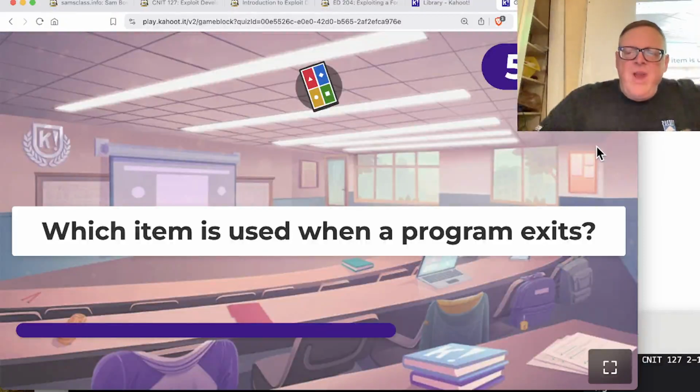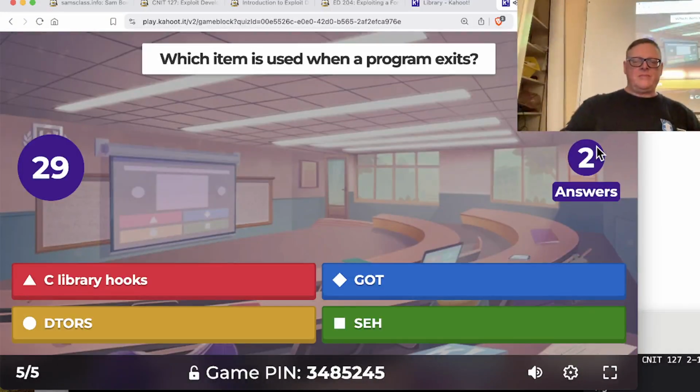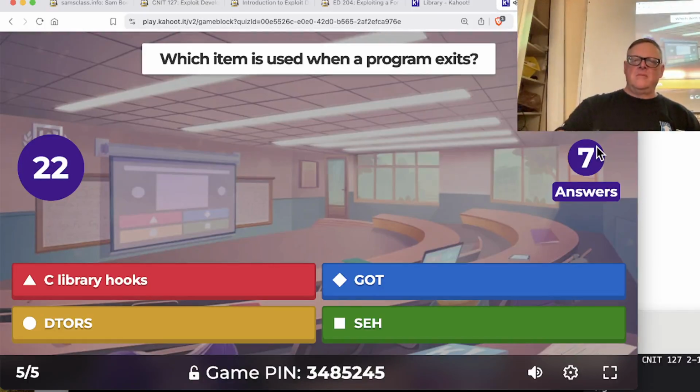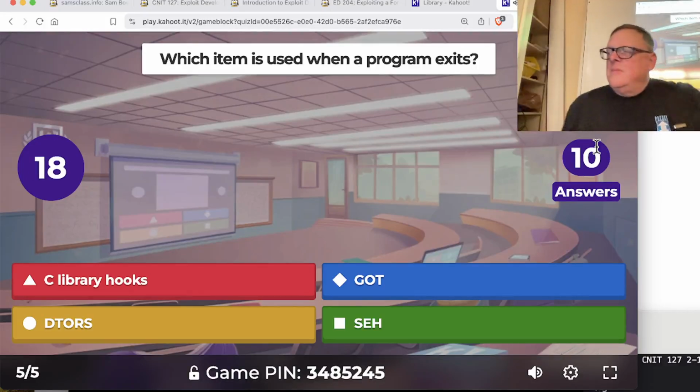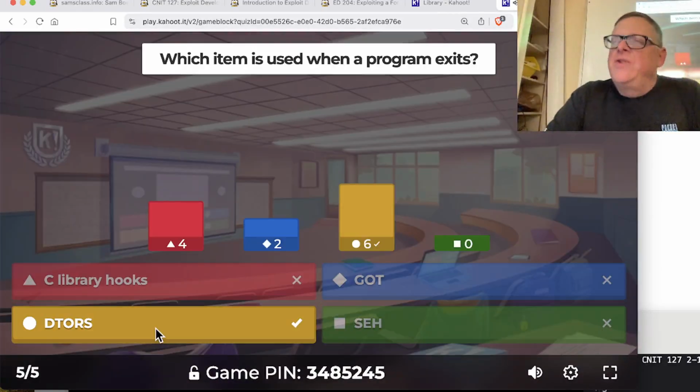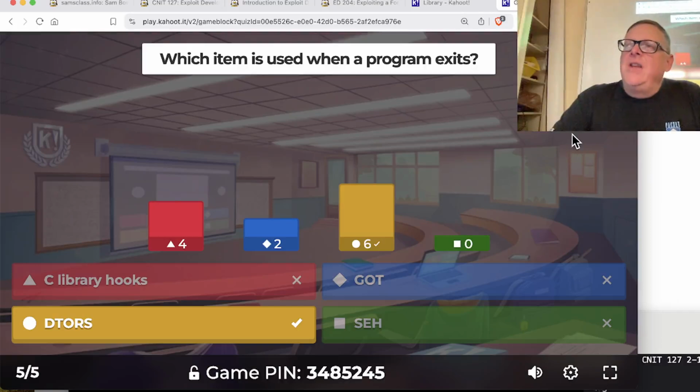All right, so which one is used when a program exits? The destructors are used when it exits. C library functions use hooks in a global offset table, all the C library functions do. And the structured exception handler is used when you have an exception like a divide by zero. But the destructors are called to clean up when you exit a program.